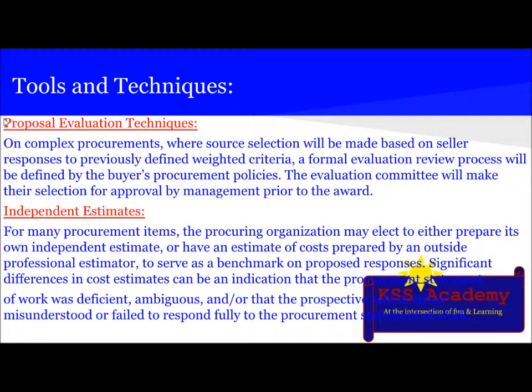Independent estimates. For many procurement items, the procuring organization may elect to either prepare its own independent estimate or have an estimate of cost prepared by an outside professional estimator to serve as a benchmark on proposed responses. Significant differences in the cost estimates can be an indication that the procurement statement of work was deficient, ambiguous, and or that the prospective sellers either misunderstood or failed to respond fully to the procurement statement of work.